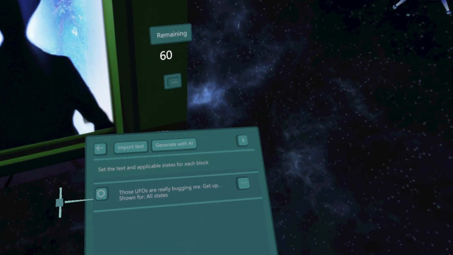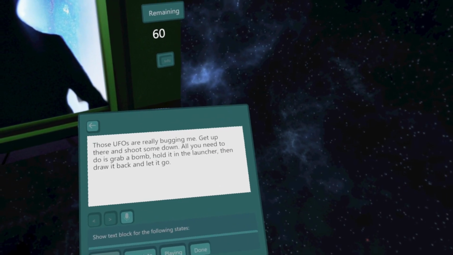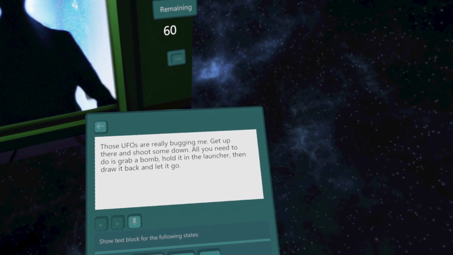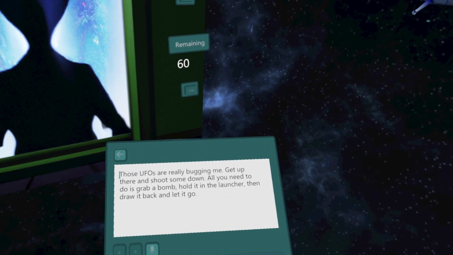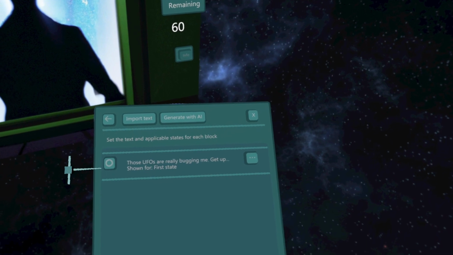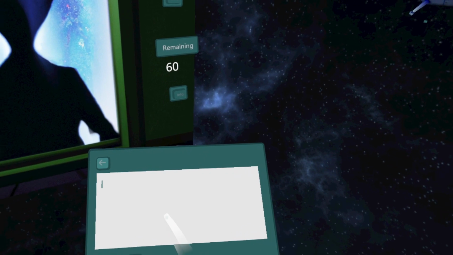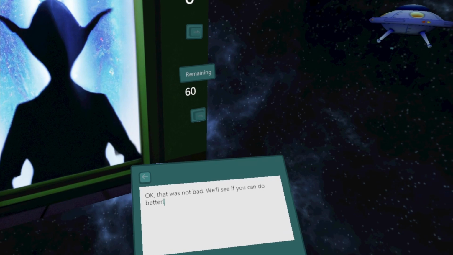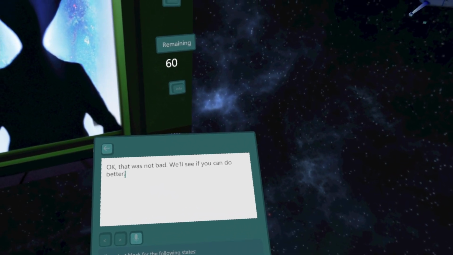Similarly with the instructions, when you're already playing, you don't need to see the instructions. So we could go into there, and we could just again put that just to first state. So while you're playing, it won't show anything. Right, so let's add another text block. Okay, that was not bad, but see if you can do better. So this text is going to be relevant to the done, so when you finish the game.